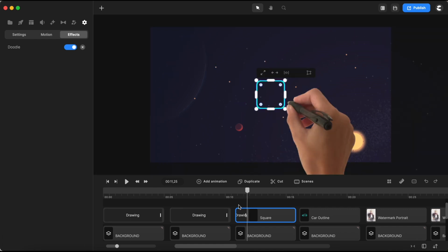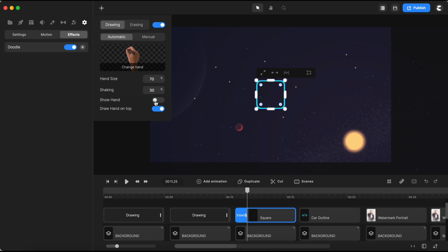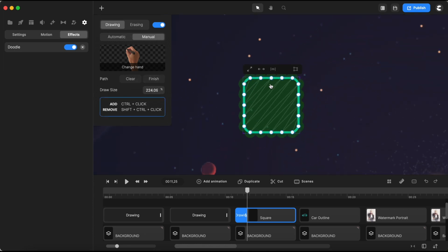Not quite vibing with my video, time for some tweaks. For this doodle magic, I don't need to show the hand drawing, so let's switch that off. Then, it's off to manual mode, clicking Edit Path. This default drawing path won't cut it for my square, so let's clear that out.